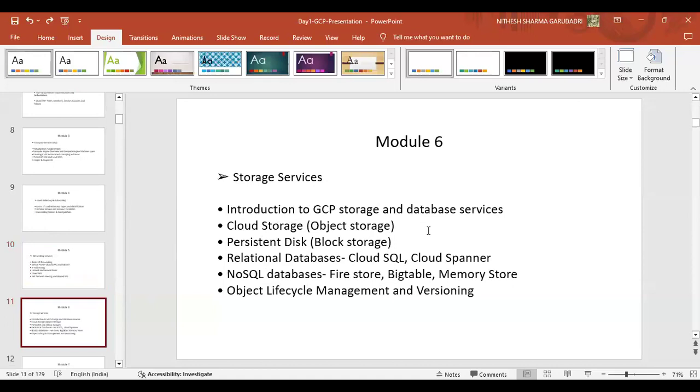In the next module, we will see the storage services. There are different GCP related storage and database services, like object and block, and then database related services like Cloud SQL, Cloud Spanner, and then NoSQL databases such as Bigtable, Firestore, etc. And also we will discuss a few of the storage options. We will see a demo. We will create them and see how they operate, what their life cycle is, and most importantly, how we can make sure that these services are properly taken care of in a manner that we can optimize the cost for our organization.